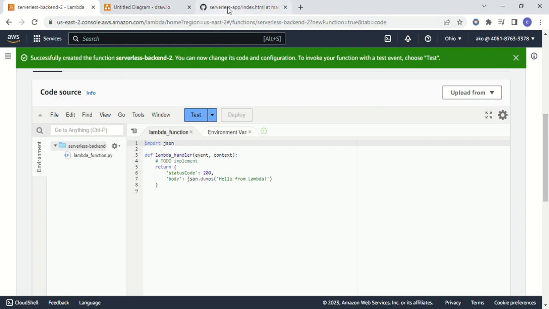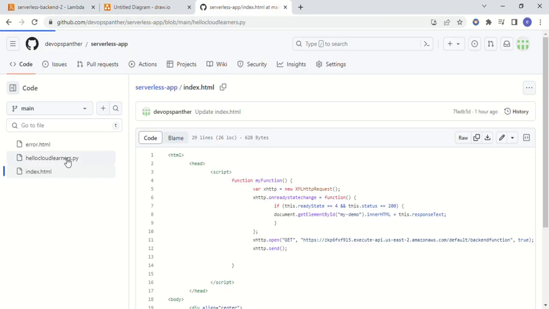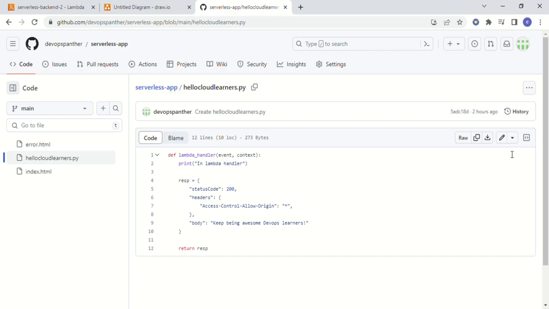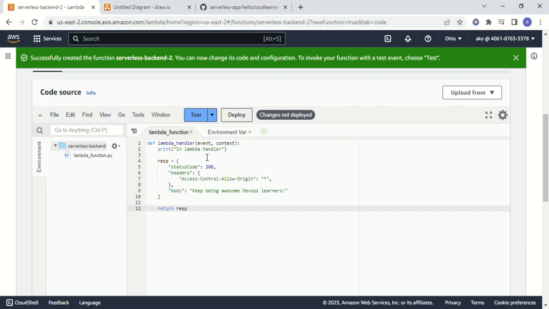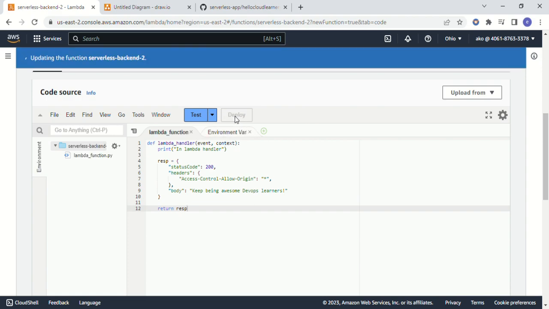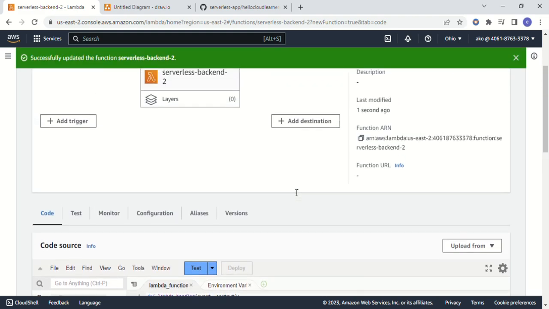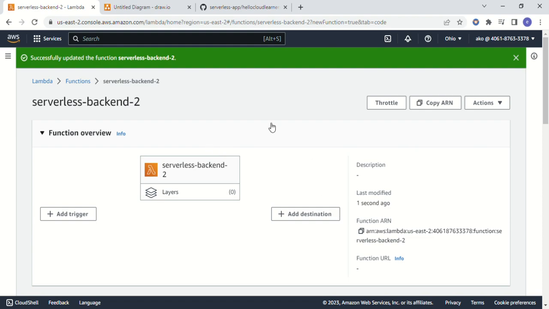I'm just going to go to GitHub and go to this Python file. We're going to copy this and replace what they have here. This is very simple Lambda code. Basically what it does is it prints "keep being awesome DevOps learners" to the screen whenever this Lambda function is invoked. Very simple. I'm going to go ahead and deploy this. So we have our Lambda function with the custom code ready.